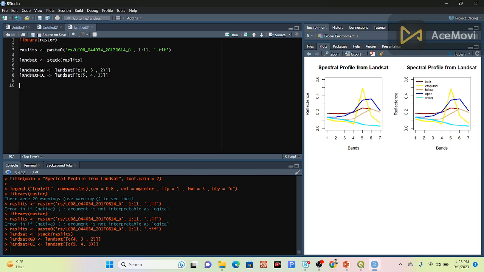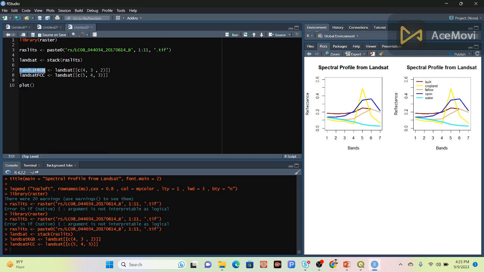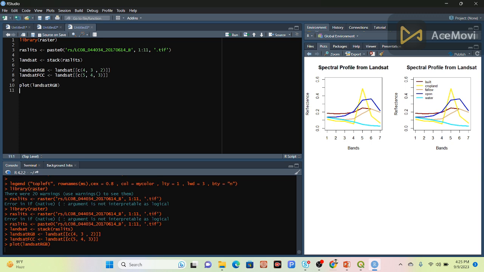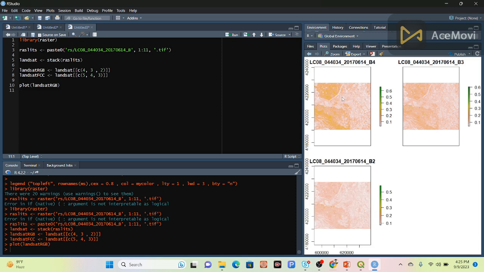Suppose you want to visualize these bands. What you can do is simply use plot. This time, when you plot that RGB, you can see it's showing the result. It's showing B4, B3, and B2. But I want to make the composite or combination. For that I use plotRGB.